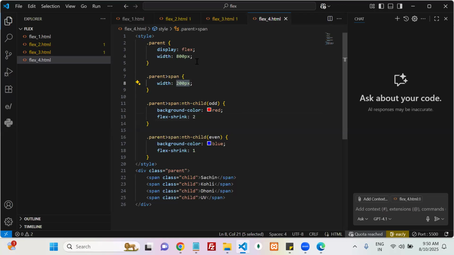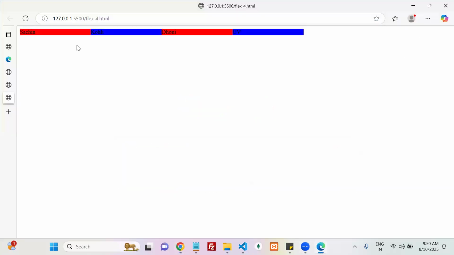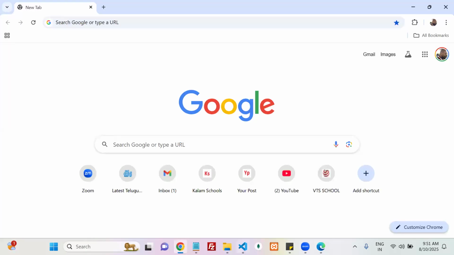Now what I'm going to do is, if I give 400, tell me, is enough space there or not in the container? Not there. Whenever enough space is not there in the container, now it is going to shrink or not? Yes or no? How does it shrink?